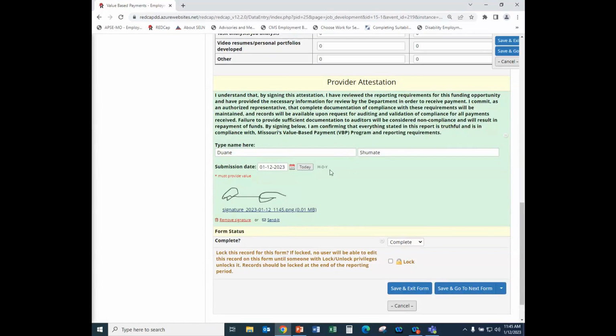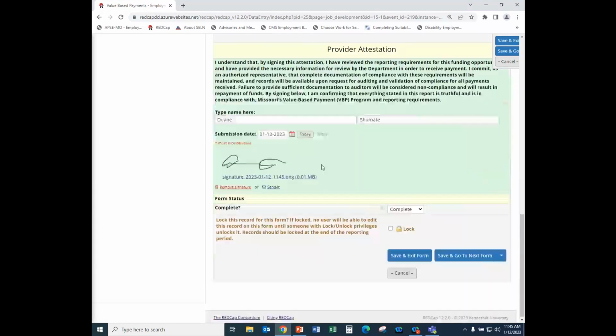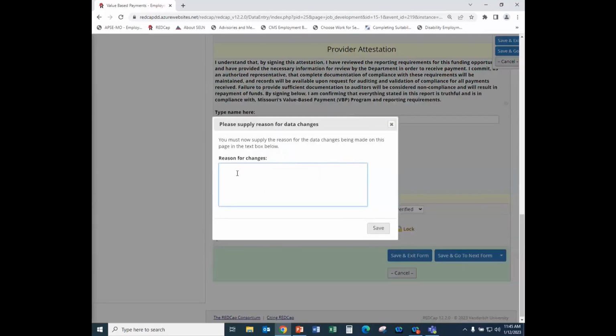Okay, in this example, we'll say that I actually have a program manager who wants to verify what I've put in. So this is where you can select if that's a feature you would like to use at your agency. You can have the person doing the primary data entry select unverified. And the reason this changed was we added signature, spelled correctly.